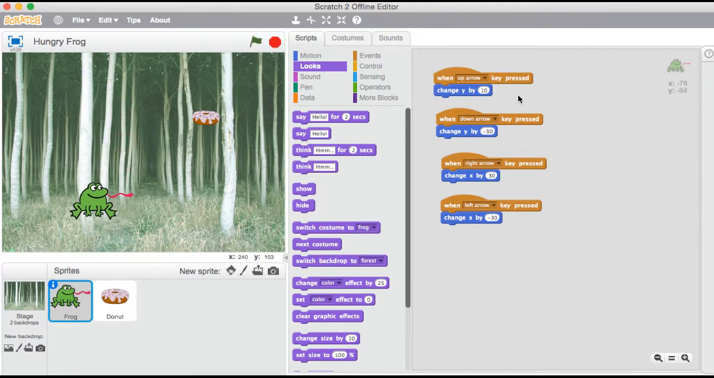moving down by 30. Now I've done that because it's pretty hard to catch the donut because the mouse pointer can move very fast. So to give the frog a better chance, I've increased the speed. But you can use whatever numbers you like there.